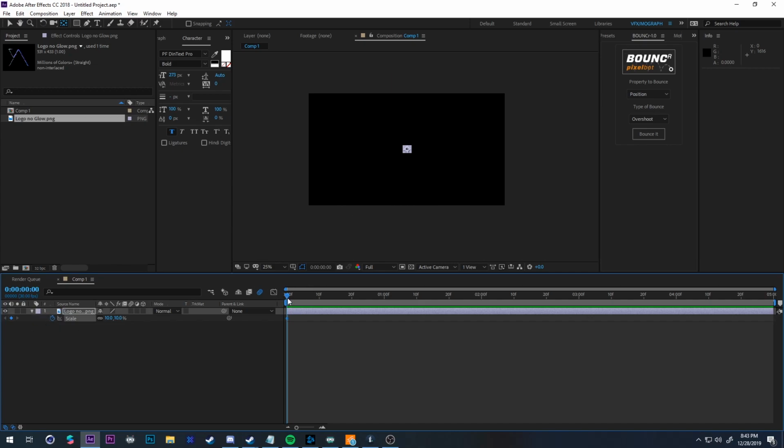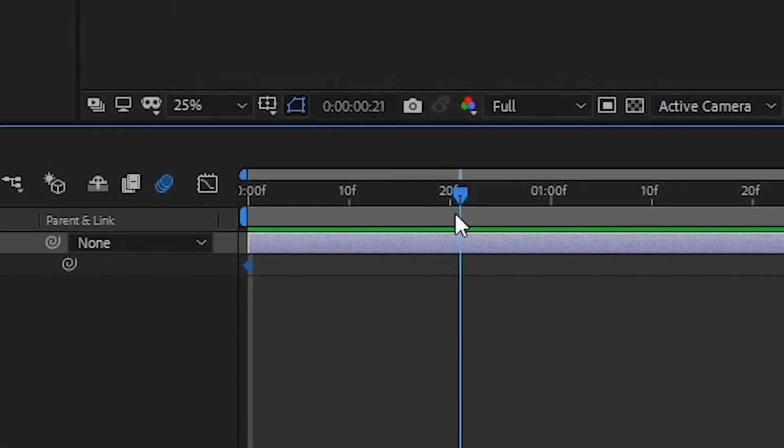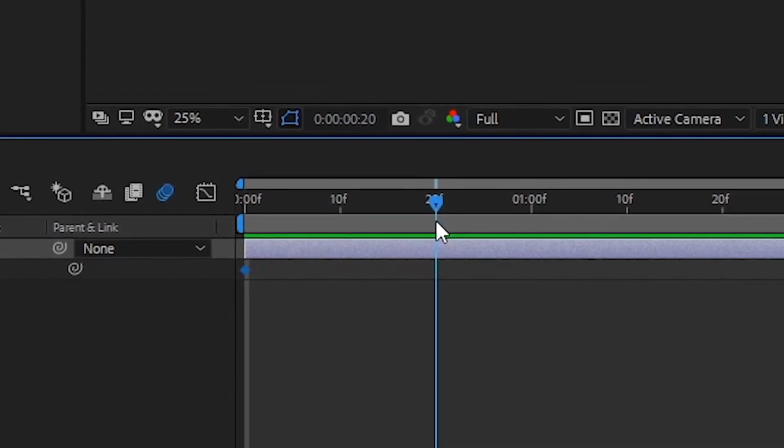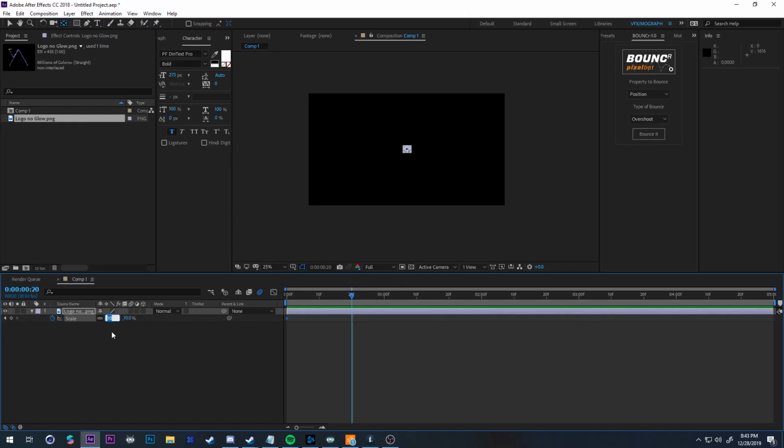Just click it and then go forward in time to the point where you want the next value. And then I'm going to size it up to 100%. Actually, let's do 150, a little bit bigger. Alright, now we have it coming in like that. It is now animated, but that looks pretty boring.